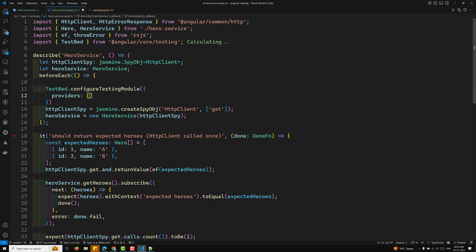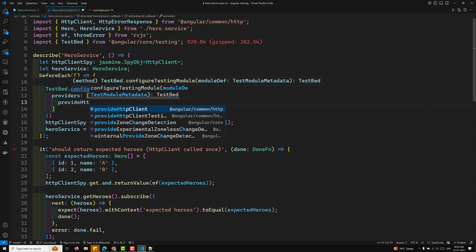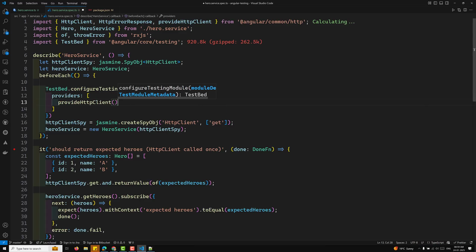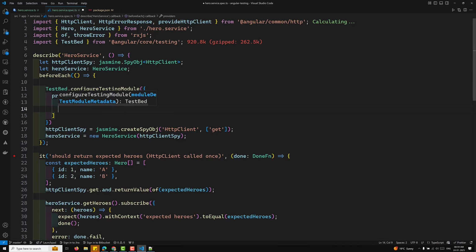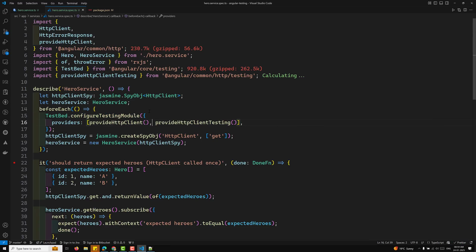In providers you need to provide two things. First of all you need to provide provideHttpClient, which should be imported from @angular/common/http, and the other one is provideHttpClientTesting, which should be imported from @angular/common/http/testing. So these are the two things you need to provide. That's it.